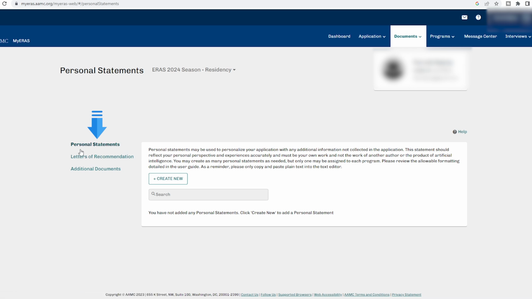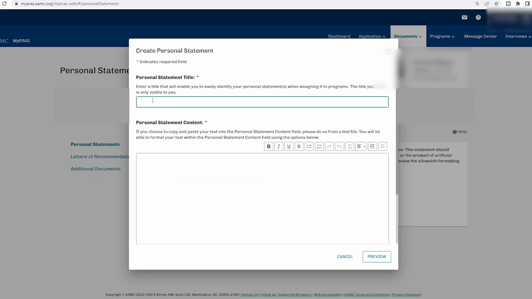Let's talk about personal statements. So if you want to add the personal statement, you click on create new. You type the personal statement title, which is important when you're applying to multiple specialties or multiple types of programs. So you can say this is personal statement for surgery research, which means you're going to assign this personal statement for surgery programs that have focus on research. You might type surgery community because you wrote a different personal statement for community programs.